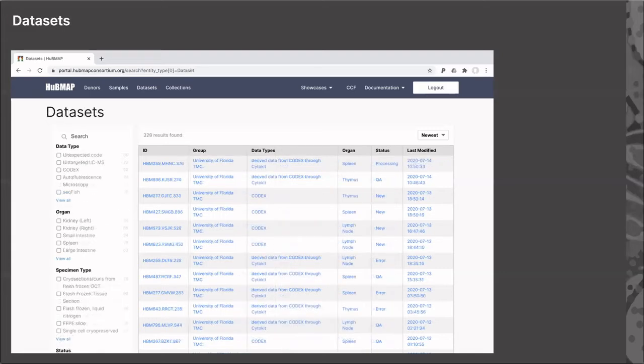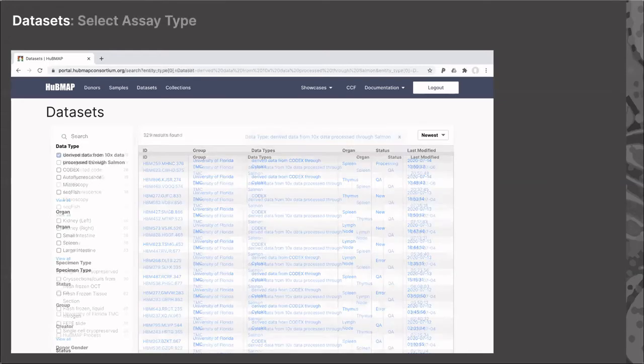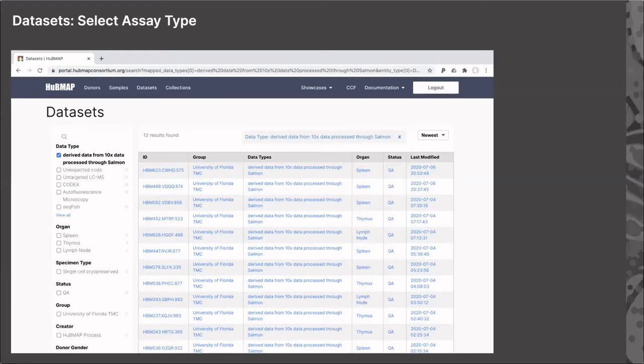And finally, we have that functionality for data sets too. So in data sets, you can search by data set type, again organ, specimen type, and any of the donor level attributes. And here, for example, I've selected the 10x Genomics data sets that were processed through the Salmon pipeline that Ziv just explained. And as you can see here, currently there are 12 such data sets in the system, and they're for various organs: spleen, thymus, lymph node. And let's just take a look at one of these data sets and see what we find in there.